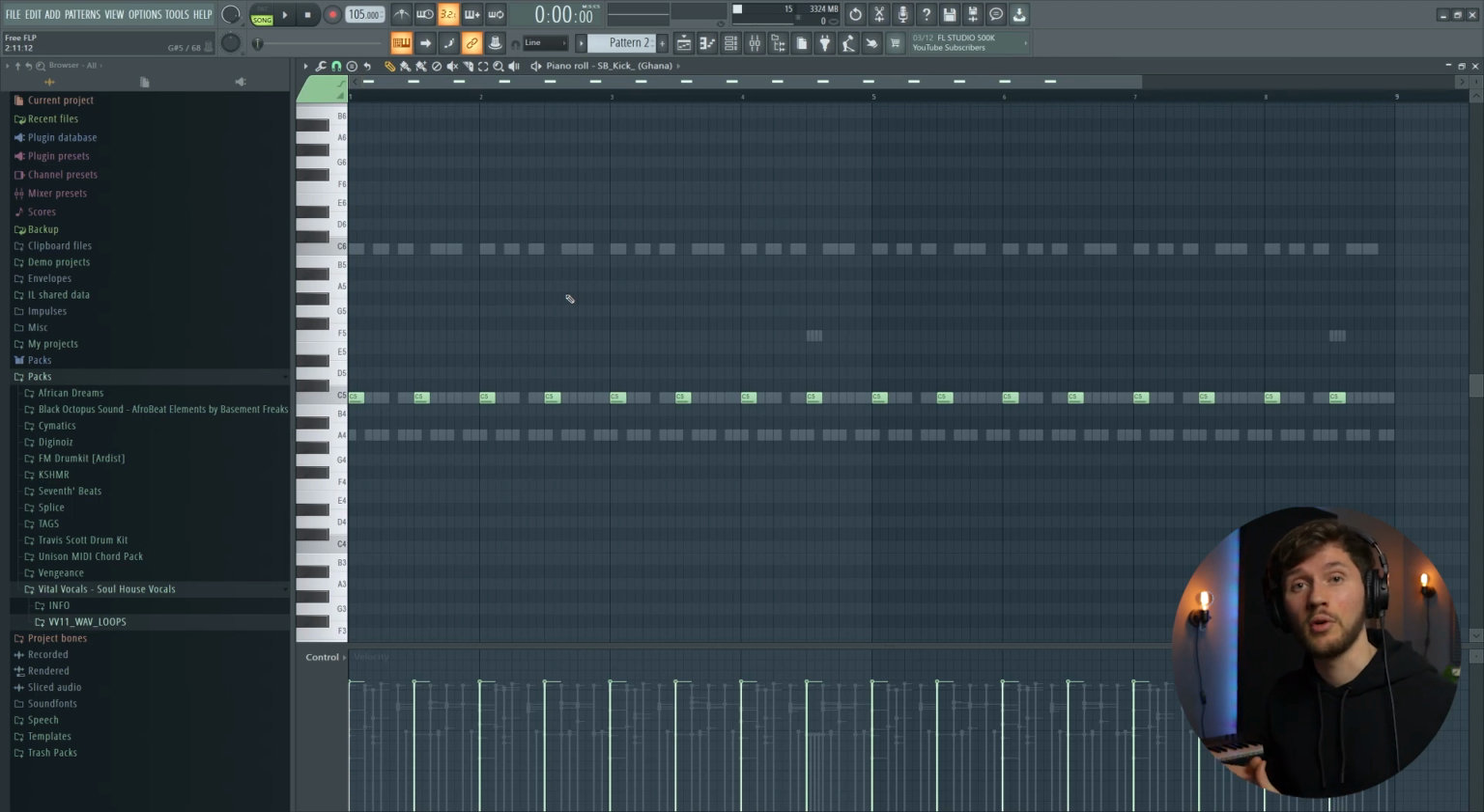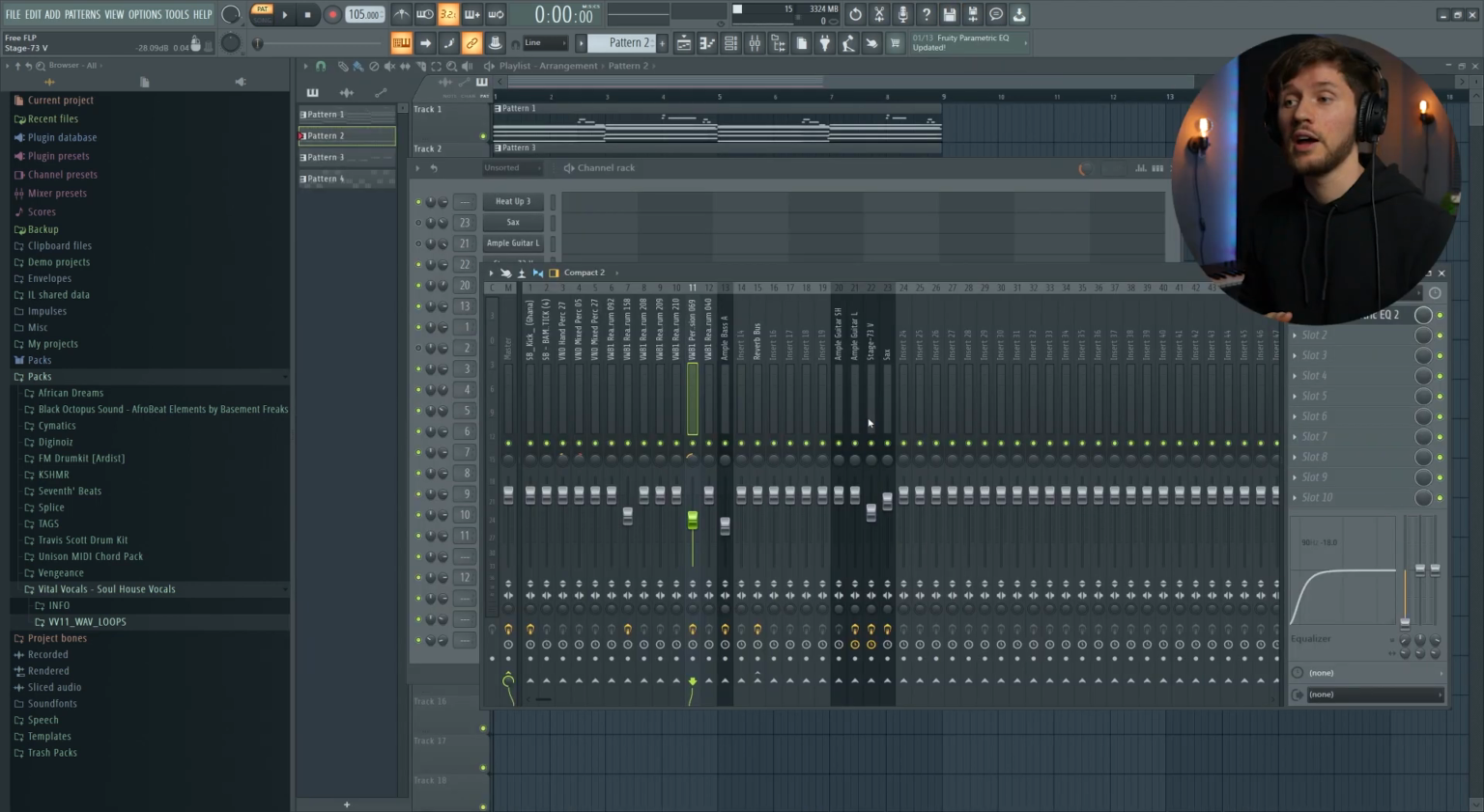Just keep it really simple. I think simplicity is the key. And this is also a really simple trick when it comes to mixing to make sure your beat sounds cleaner.